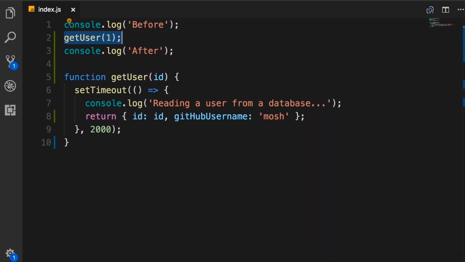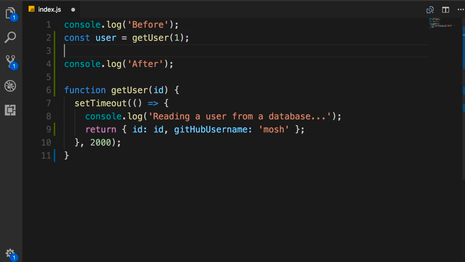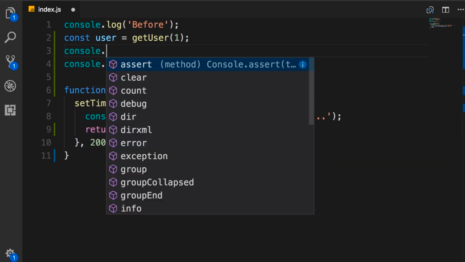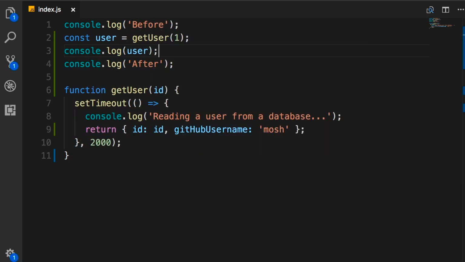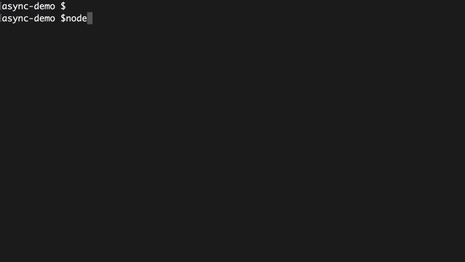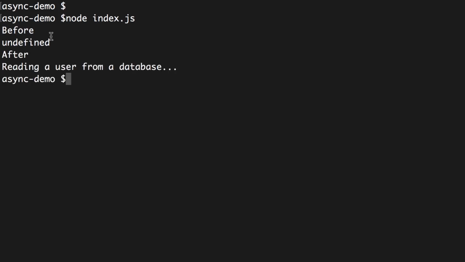Back on line 2, we cannot get this user object like this. Constant user, set it to this getUser. This does not work. So if we do a console.log of user, we're going to get undefined in the console. Let's have a look. So back in the terminal, node index.js. So look, before, undefined, after.